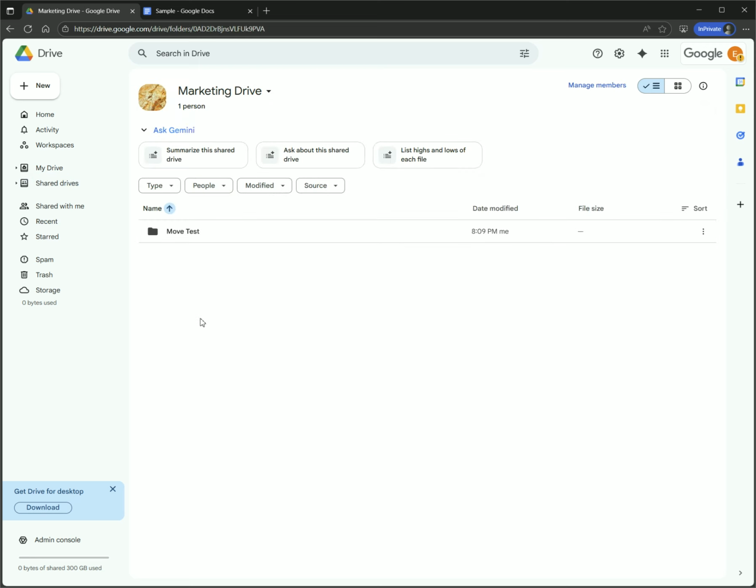So again, when it comes to moving documents around inside of shared drives, always use the organize function built directly into the software. Do not drag and drop.